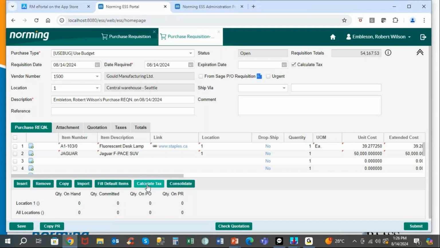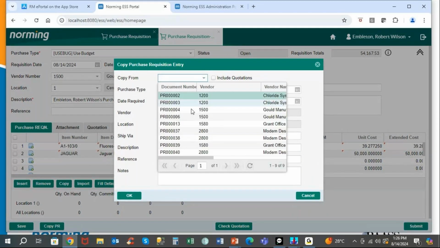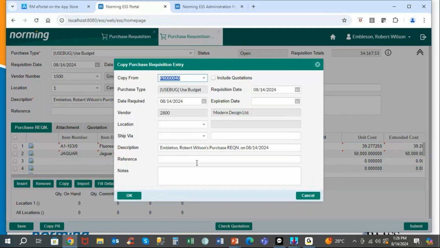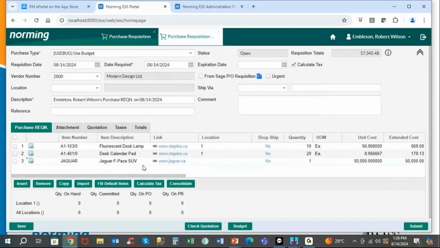Now, if you're making these purchase transactions on a regular basis, you can copy from a previous purchase requisition by going in and selecting one of the previous requisitions, saying OK, and it will automatically populate this information for you, so you don't have to keep entering manually every time you're purchasing the same items.